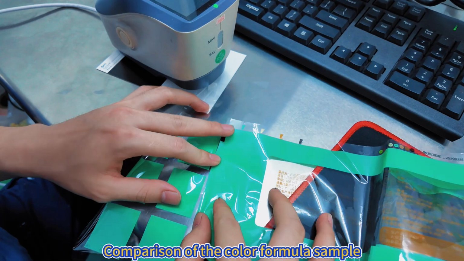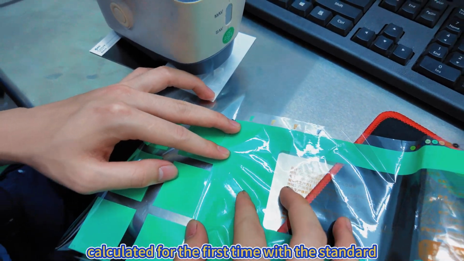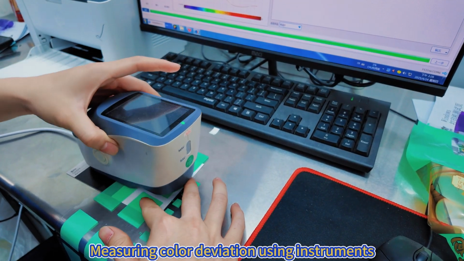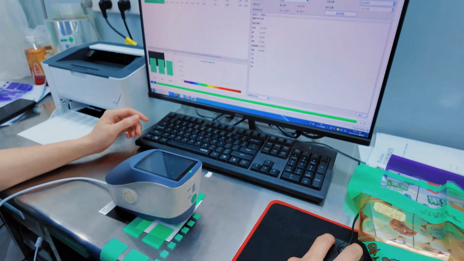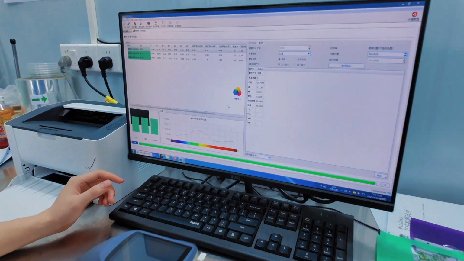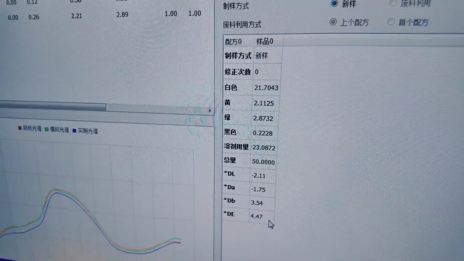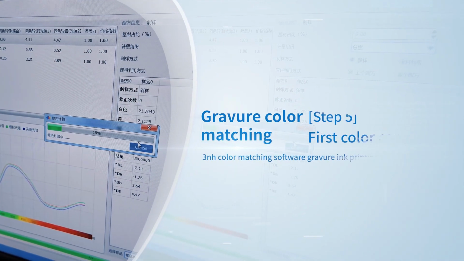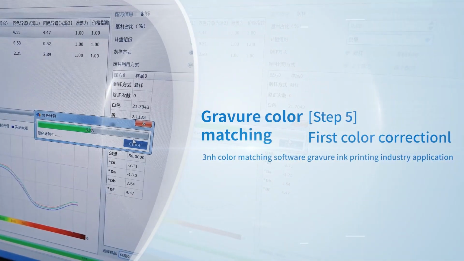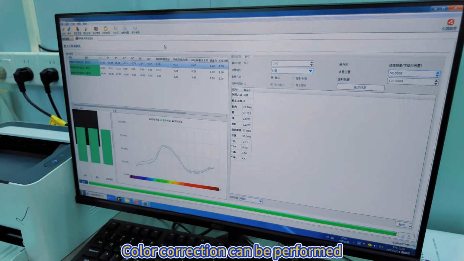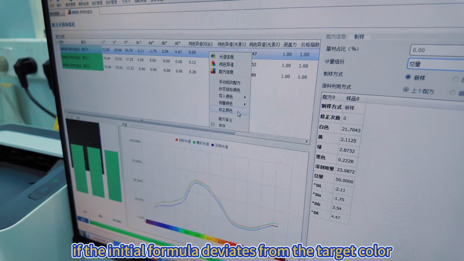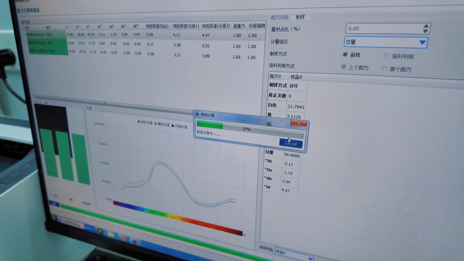Comparison of the color formula sample, calculated for the first time, with the standard. Measuring color deviation using instruments. Color correction can be performed if the initial formula deviates from the target color.